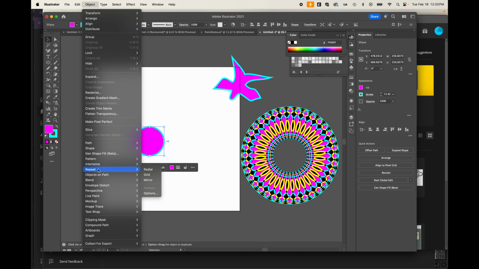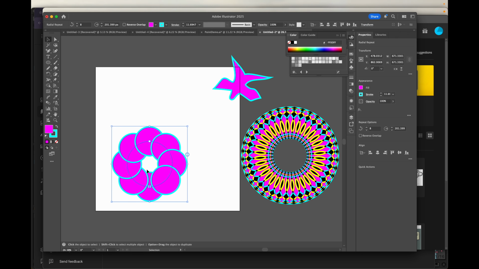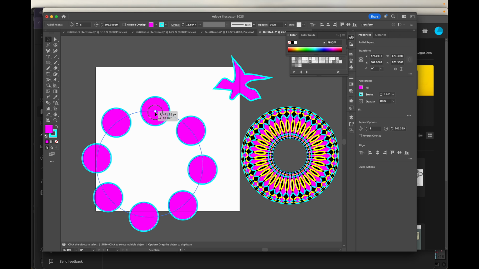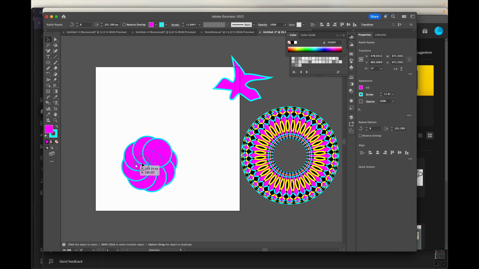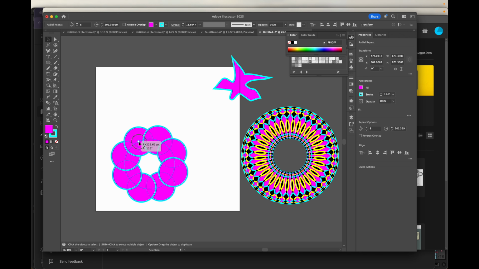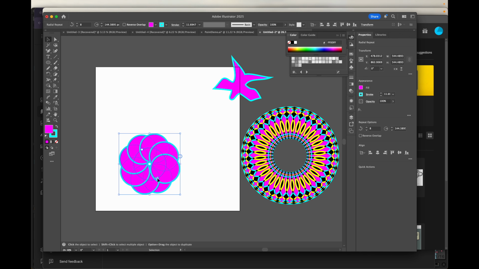One of those options is repeat. And repeat allows us to do a radial repeat, a grid, or a mirror. And there's some options as well. So if I have this object selected and I click radial, what that's going to do is create this object that's essentially a group of copies of this one object. And it allows me to actually manipulate the rotation and how far spread apart these are, how much they overlap.